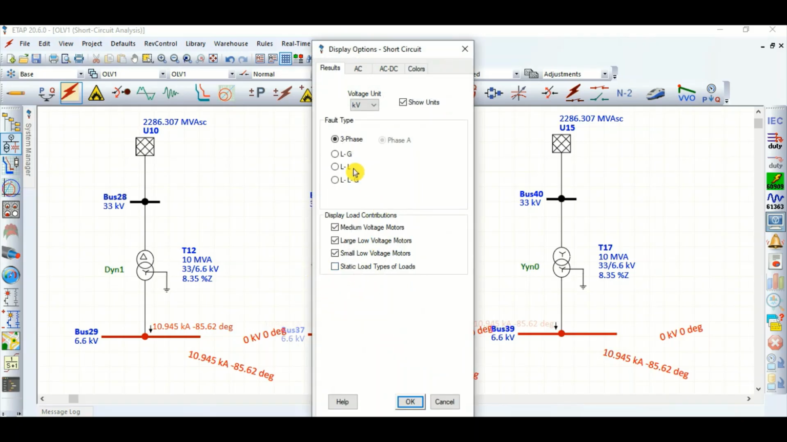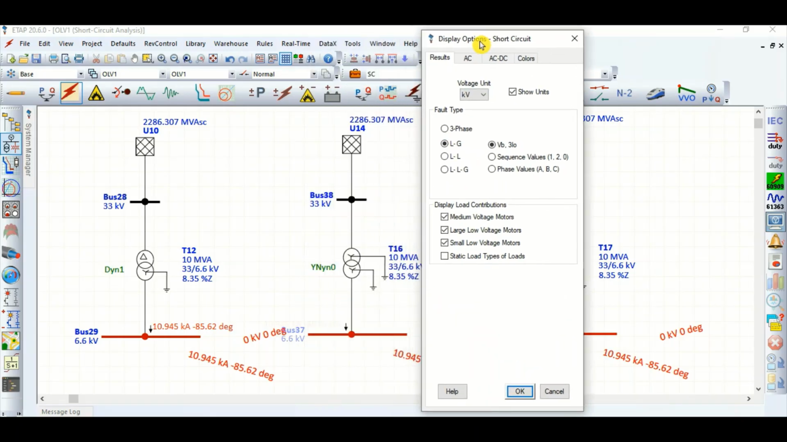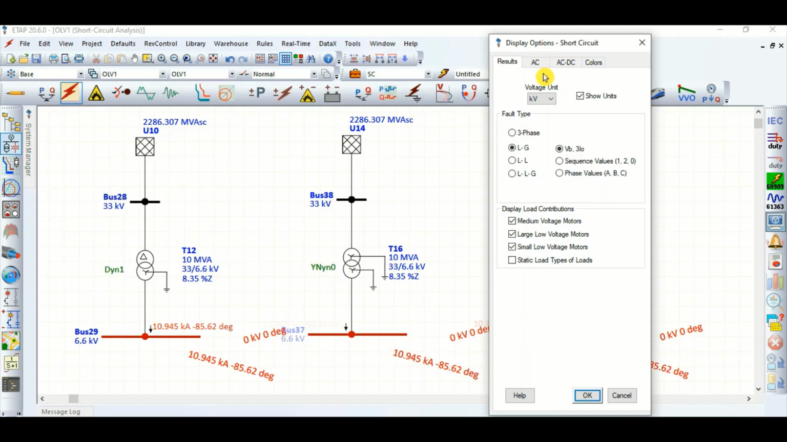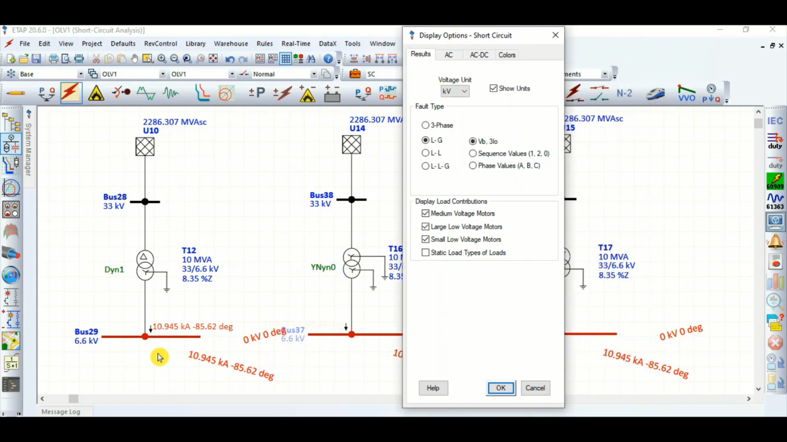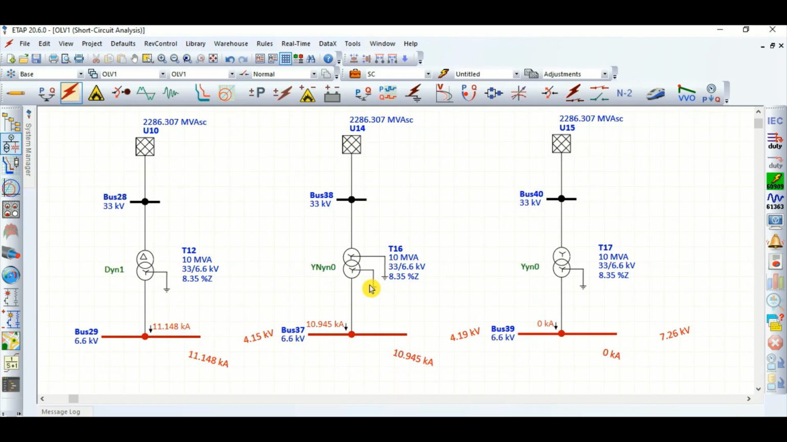Now let's take the single line to ground fault current. What will happen? Definitely the values will be changed. Now you can see for this single line to ground fault current for delta star connected transformer, single line to ground fault current is 11.148 kiloampere. Whereas for star connected solidly grounded transformer winding, the fault current is reduced. It is 10.945 kiloampere. Why? You should ask the question why.